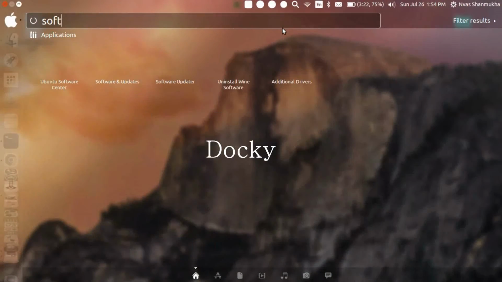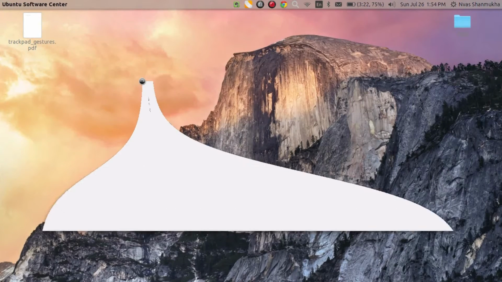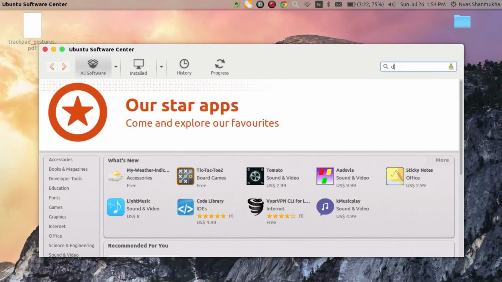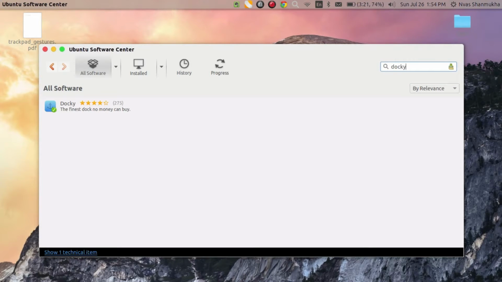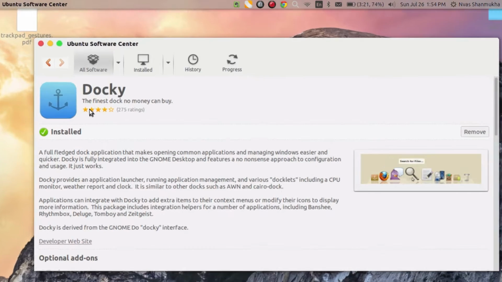Alright, so the first tool I want to talk about is called the DOCKY, D-O-C-K-Y. It's available easily on the Software Center. All you need to do is go down to your Software Center and start typing DOCKY. It'll directly take you to the software file. You just have to hit the install button.